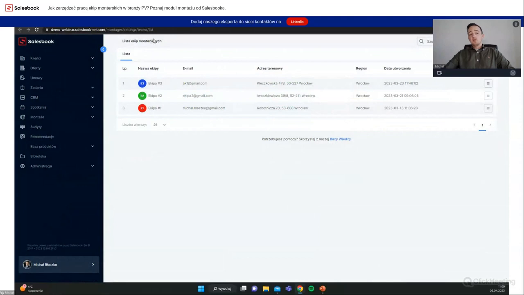The first is the list of installation teams. This is where you manage your teams that you have internally or that you work with. All of them in one place. And look, I have 3 example teams here. I can add teams, if only by using this button. I can also edit any team that exists, or delete it if I no longer work with it.